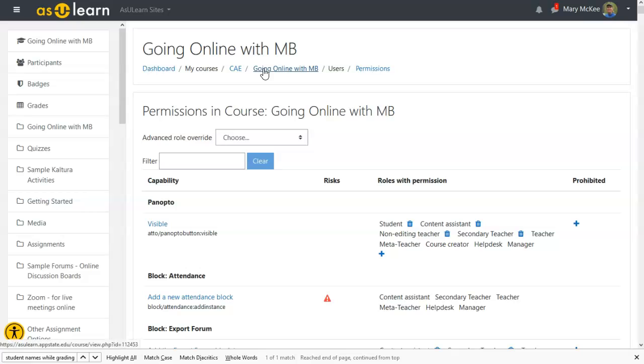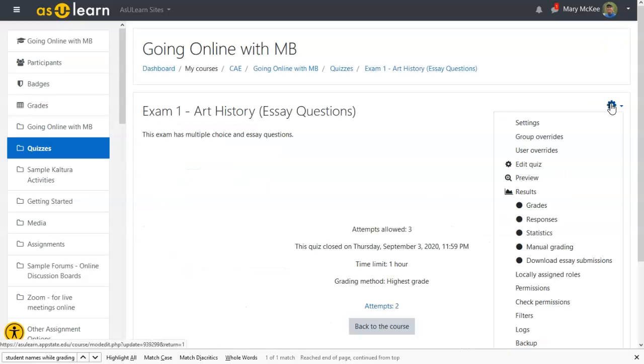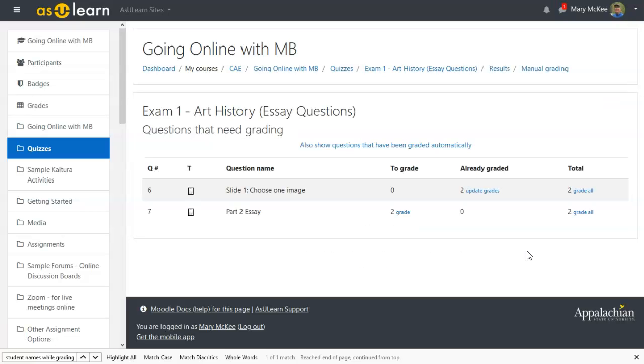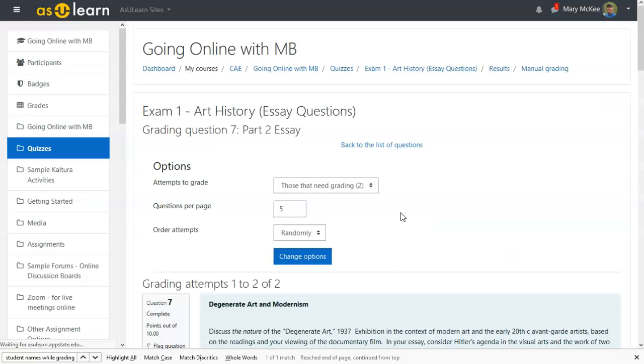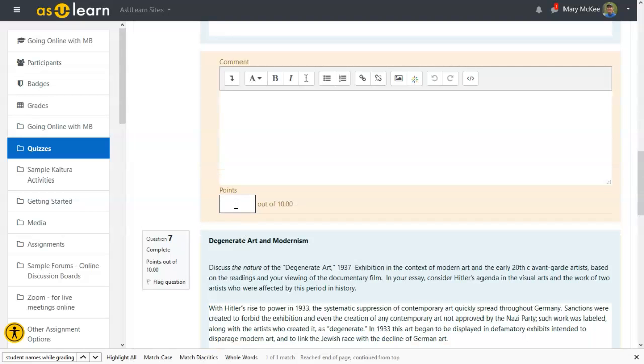Now I'm going to return to the main course page. So I did two things here. One, I added myself, in addition to being a teacher, to being a secondary teacher, and then I modified the permissions for secondary teacher. So now when I click Exam 1 and I go under the gear and go to manual grading and I hit grade, now I get grading attempt 1 of 2. So there's the question, this is the person's response, I write comments and I assign points, but I don't know who I'm grading at the time that I'm grading.